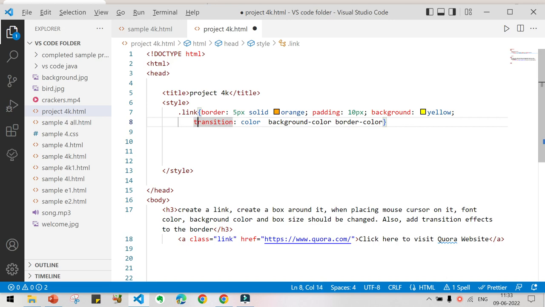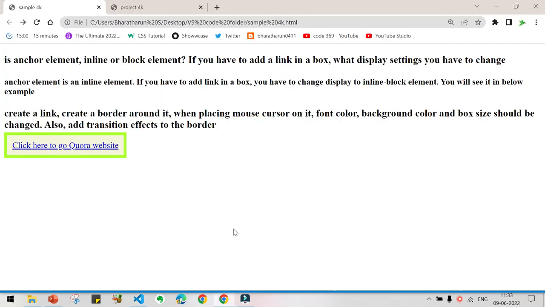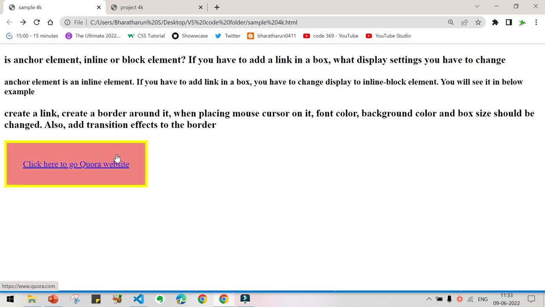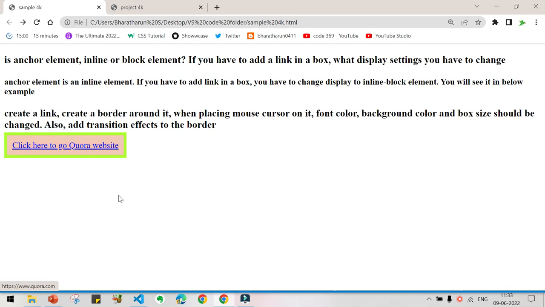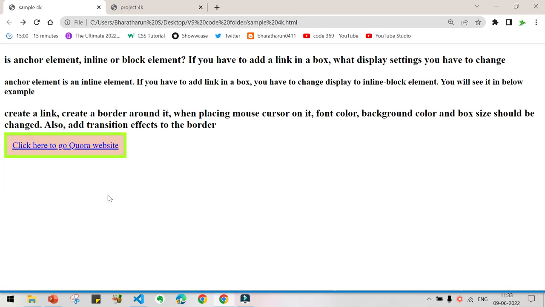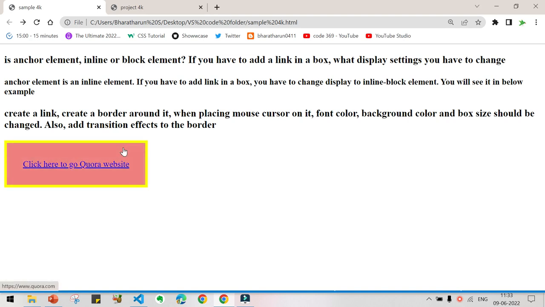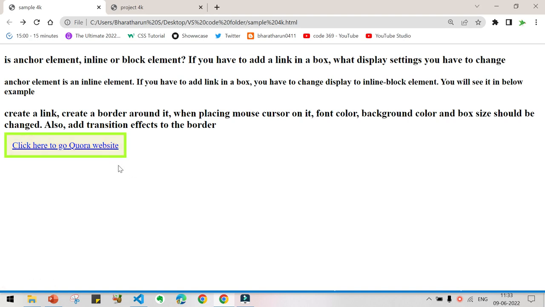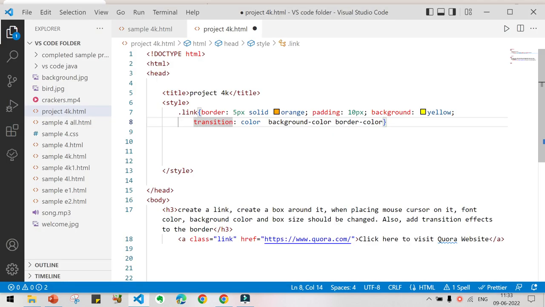So how does the timing work? You can go here and see. When I place the mouse over here, it will take some time to change. For example, this green border color will take some time to change to yellow. That is what transition timing is. So here we are giving timing for that.